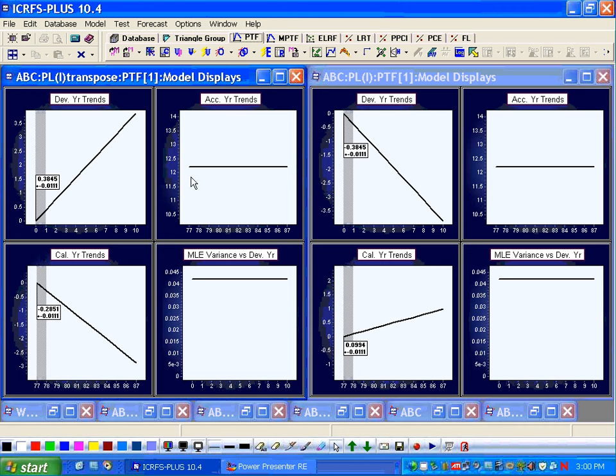In fact, if we look closely, we can see a number of things that they have in common. The accident year levels, 12.1906 in the transpose, 12.19. So the accident year levels are exactly the same. The development year trends are precisely the negative of each other. This is 0.3845. This is minus 0.3845. The calendar trends are different, and it's not immediately clear how they're different.